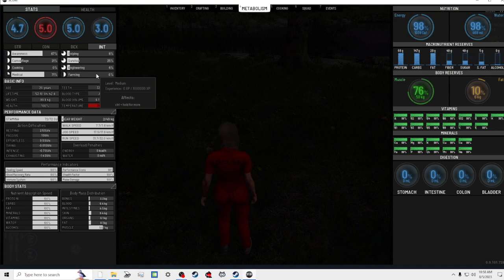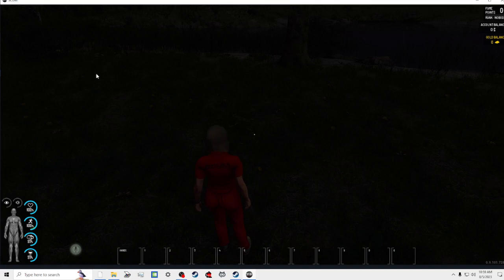But she's still 20 years old. She's got max stamina. And that's about as good as it's going to get. 50.7 kilograms of muscle. She's a bad bitch. Her performance score is at 98% right now. And all her vitamins and minerals are close to 100%. So, let's change the time.